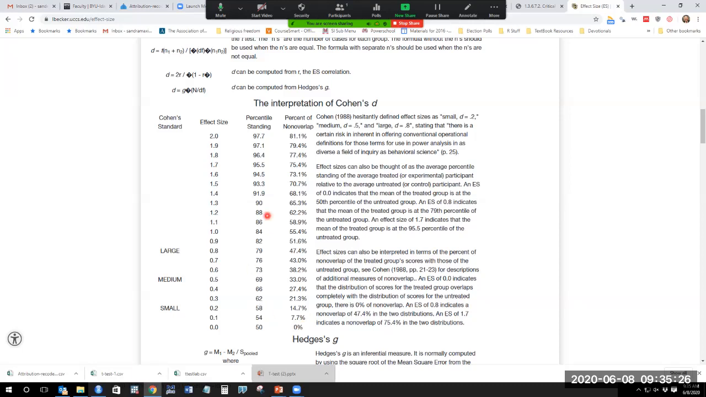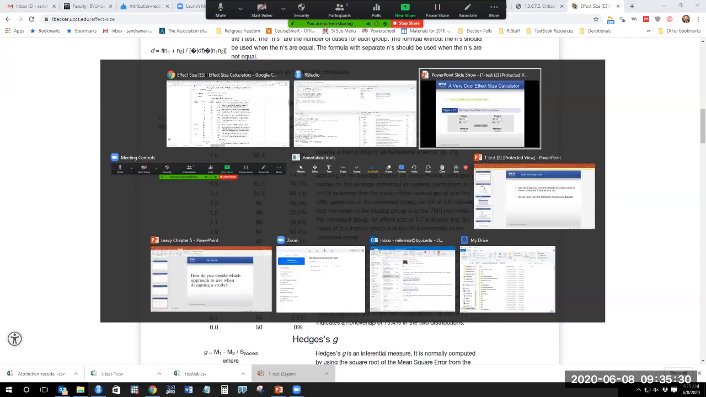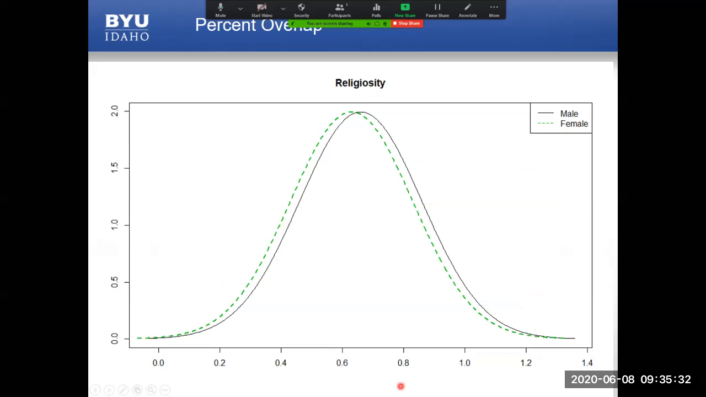What you want is a huge effect size, right? I'll show you this in the slides. So this is the difference of religiosity. If this green is the histogram of religiosity for women, the black is the religiosity for men. They're not exactly the same, but they're pretty close. That's not a huge difference.